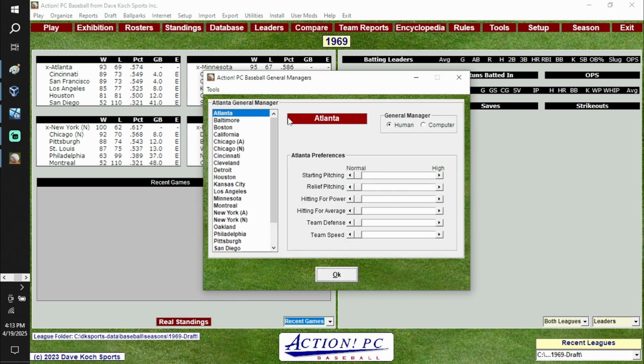Okay, now I'm going to click on tools, and I'm going to set all computer general managers, with one exception. I'm going to be California, so I'm going to click on California and change from computer to human. I am not tweaking any of these preferences. You can go ahead and adjust these if you wish. Basically it establishes for the computer GMs your preferences on the various options here.